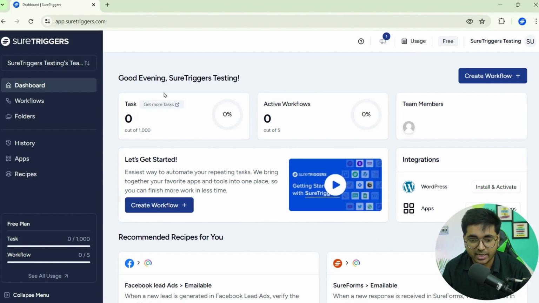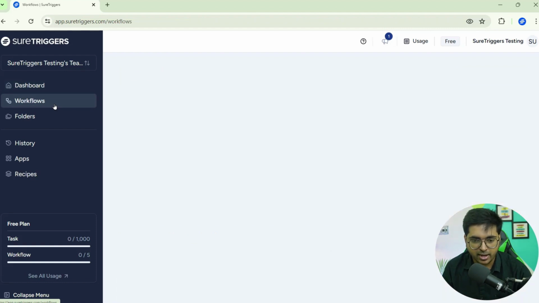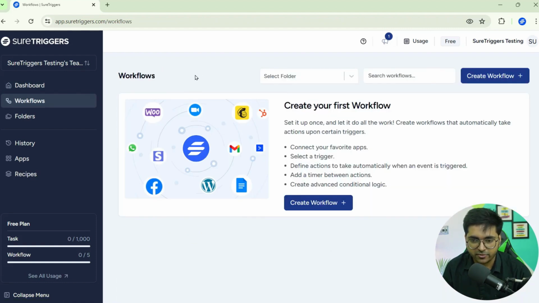Here you can see different types of stats present here, like the number of tasks, the number of active workflows, etc. So we need to create a workflow. For that, go to the workflow section, and here you can see that if you are creating the first workflow, the interface will be this type.